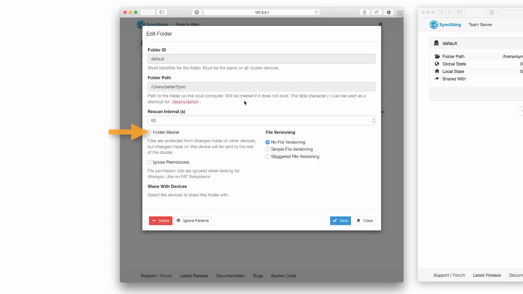Folder master is how to make the syncing have more of a feel of a server rather than peer sharing. In this mode, you've made this share into a publish-only folder. The only way files can change is if you change them on this machine. Everyone else will have changes pushed to them. You'll notice that share with devices is blank. We'll get back to this shortly.